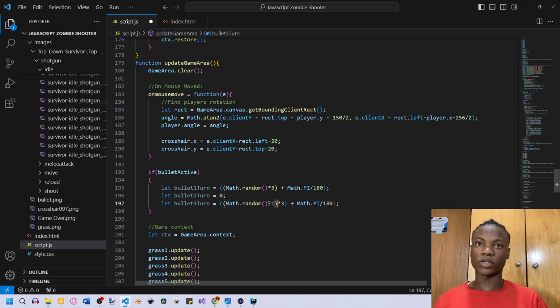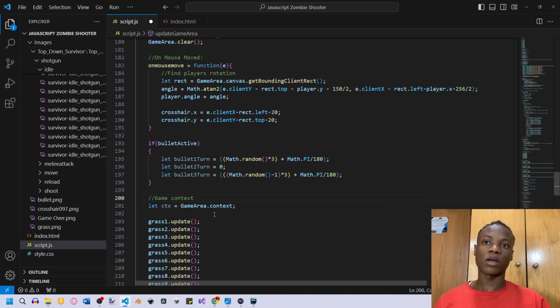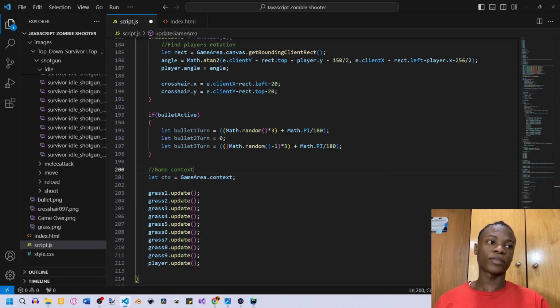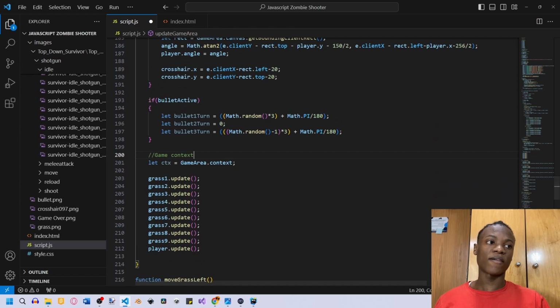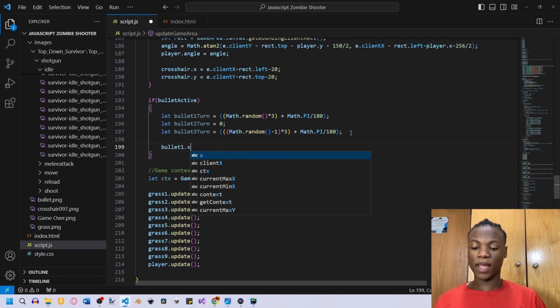So the only problem here, we're just gonna have to put another bracket here and another bracket here. Yep. So 0, 1. Yeah, exactly. So set that to minus 1 times 3. Okay, cool. So now we have the turn set up. Now we just gotta say bullet1.x plus equals bullet speed.